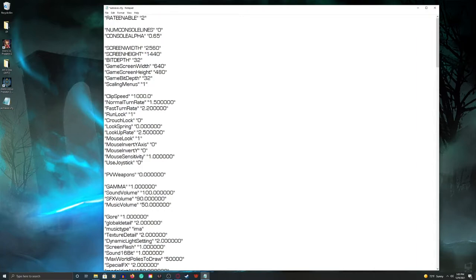If you're running 1080, you would do 1920 by 1080, and it's the same thing for game screen width and game screen height. So that, and like that, right? These are my settings. Again, if you've got 1080, you will put in your resolution.